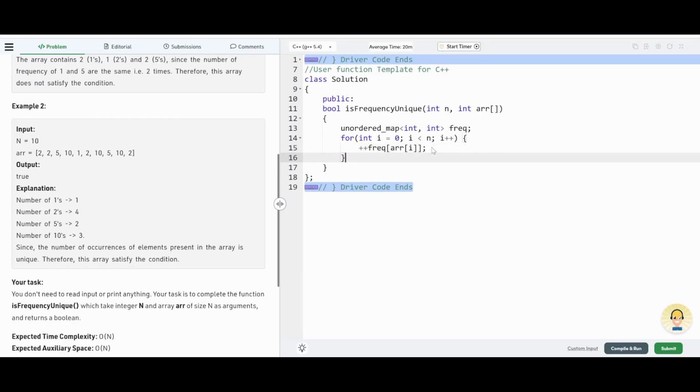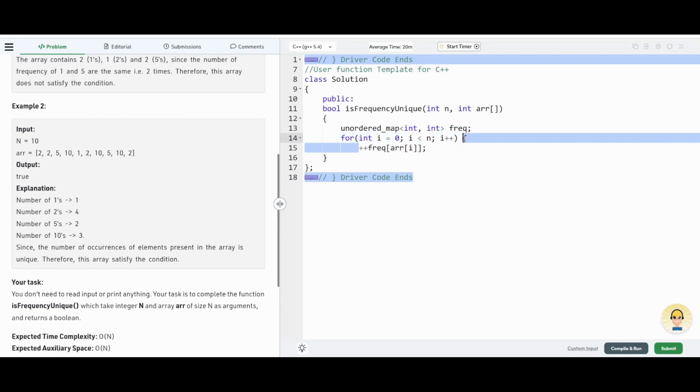Now our frequency table is created. Also, to make it look cleaner and concise, let's just put it in this line only, because it was just one line. Now we have the frequency table. Now we will have to go through all the frequencies and check whether each is already seen or not. So to keep that information, I will keep an unordered set of whether it is seen or not.